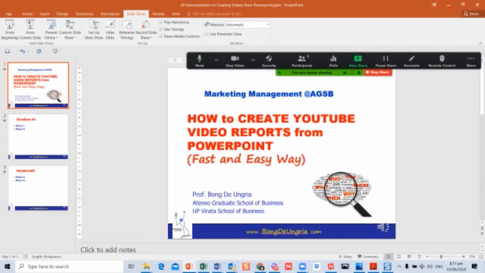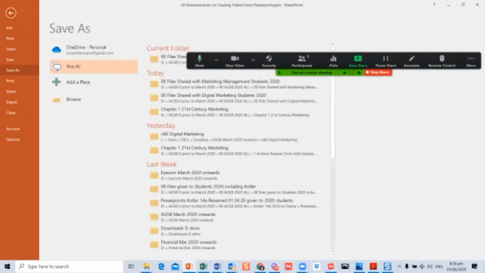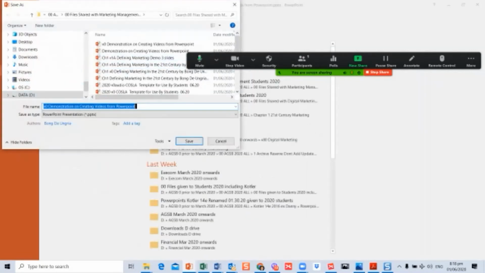So what I'll do now is press File, Save As. This is now a different version. I want to remember that this is a version which has audio, so I'll do version 1 and I'll put audio. And then I'll press Save.